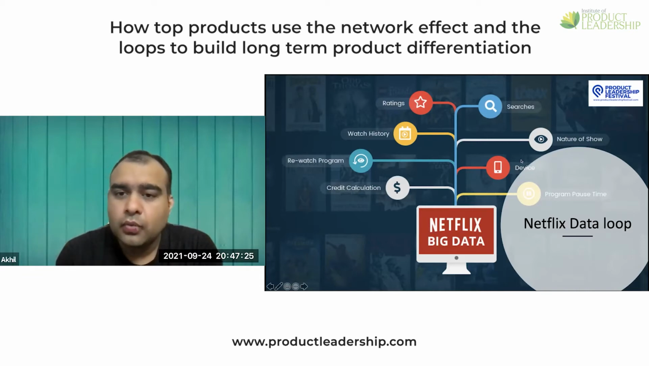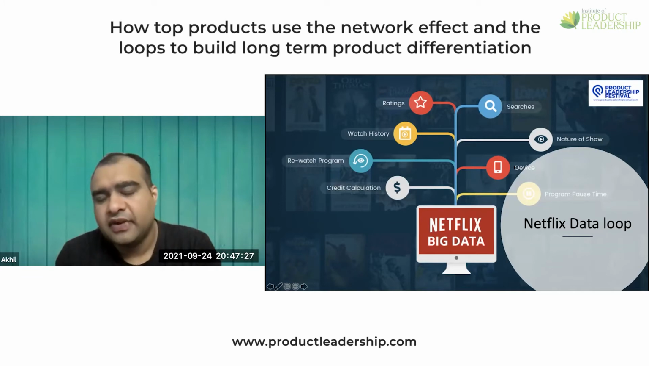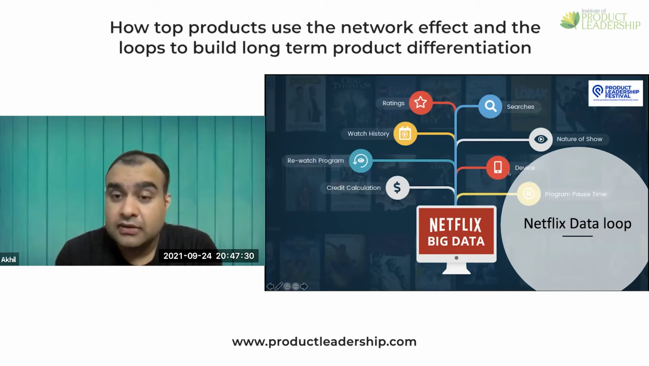They want to know on which device what type of entertainment is really to be shown. For example, short form content probably works better on mobile devices. They also listen to things such as what your program pause time has been, which tells them where they can improve the integrations even further.